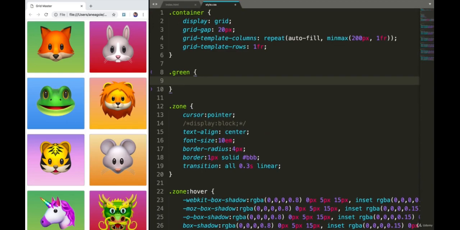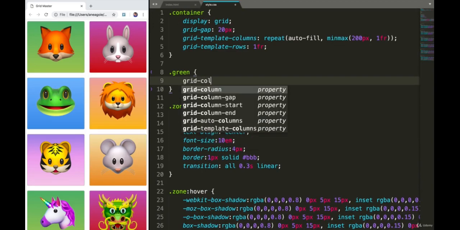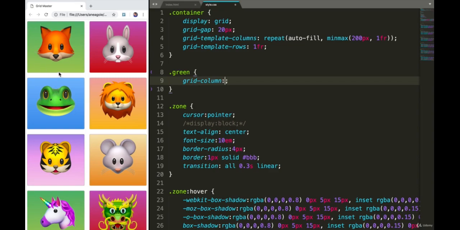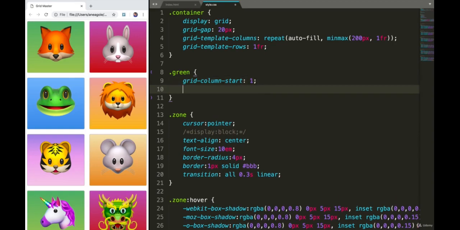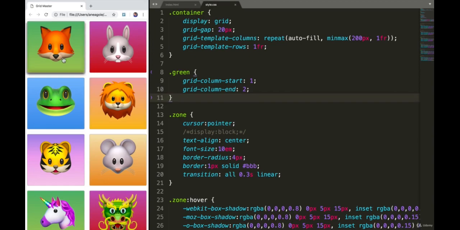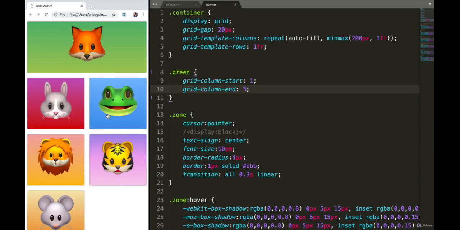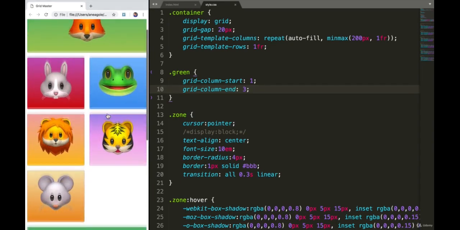Now, for individual items, I can say something like grid column and say what we want it to do in terms of the column grid system. And the way this works is we can give it where it should start and where it should end. What does that mean? Well, if I do grid column start and I say 1, and then have grid column end, and I give it 2, and I refresh the page, nothing changes. What if I do grid column 3 and I refresh? Whoa, what just happened here?